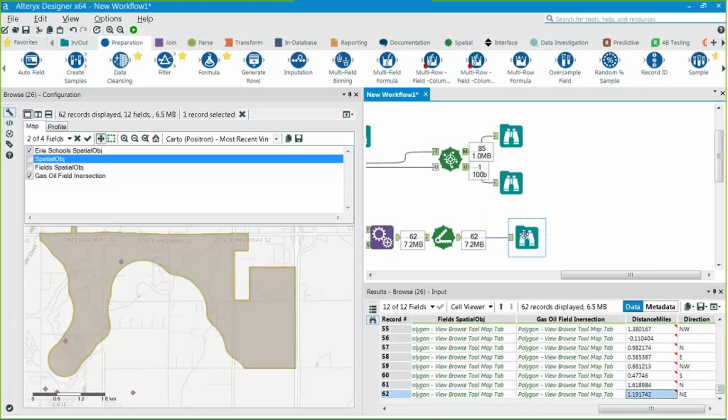And to see the oil and gas schools that would be closest to some of these locations, we have to apply some additional sorting, and potentially some additional sampling if we wanted to get maybe the top 10 closest schools to gas fields or something like that.